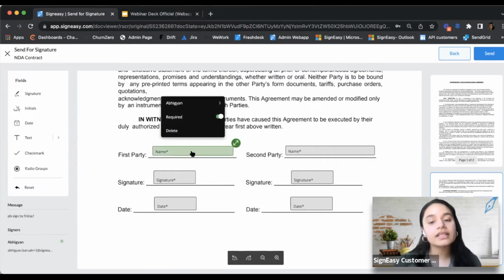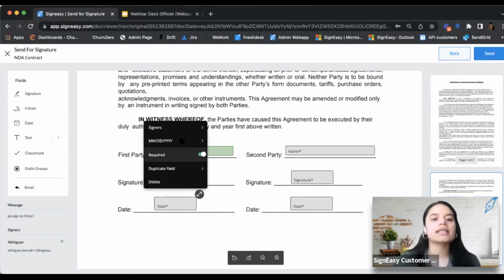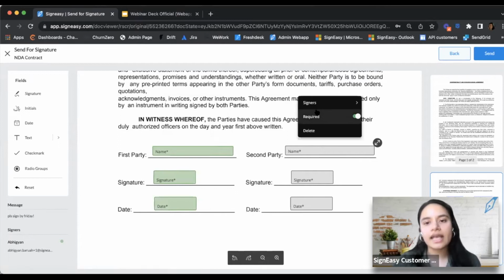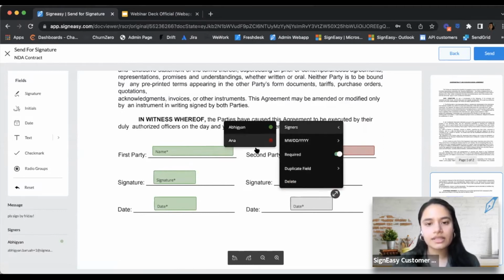So I'm going to say Abhigyan. It's going to be color coded so you can easily see who is signing which part. So signature, I need Abhigyan to do this one as well. And then date, I need Abhigyan to do it. And then for second party, I just need Anna to fill those parts out. So I'll click on Anna as the signer, signature, signers, Anna. And then again, I will choose Anna.